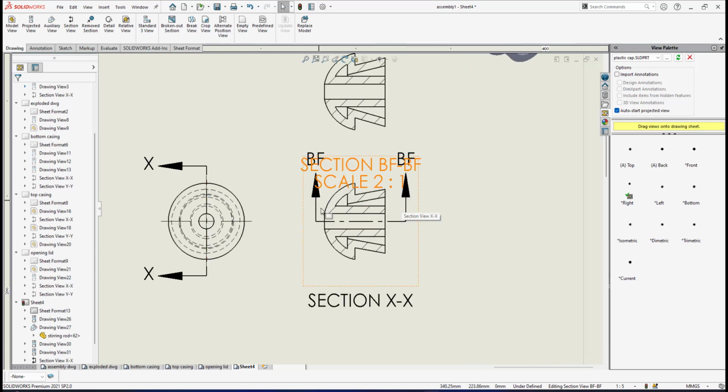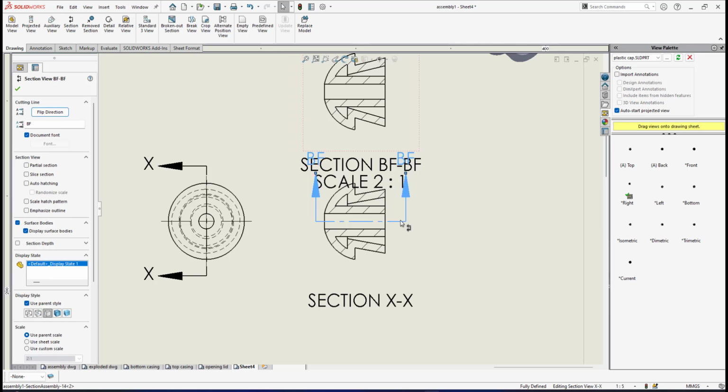I click OK, but if you look, the pointing of this section BF here is pointing upward. Since this is third angle projection, I will select this cutting plane here and go for flip direction, which means it points downward.